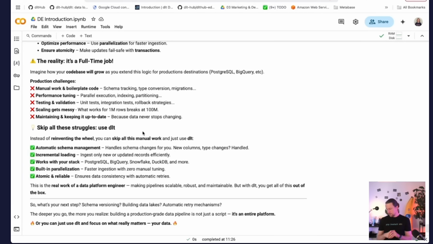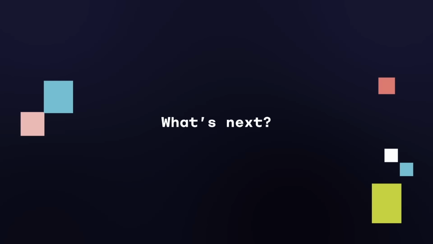Then it also works better because you can ingest data faster with built-in parallelization. And something we also don't have in our code is transactions. We don't have atomicity. There are no retries. DLT handles all that. So when you switch from your homegrown code for loading data to something like DLT, your life becomes a lot easier. And this is what we are going to cover in the second part of this course.